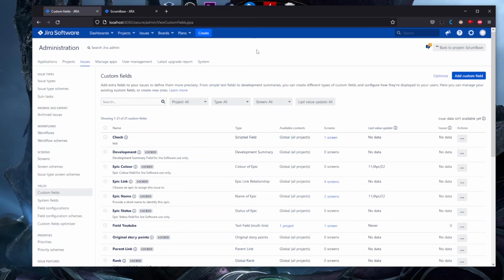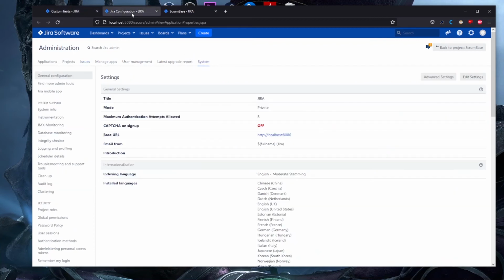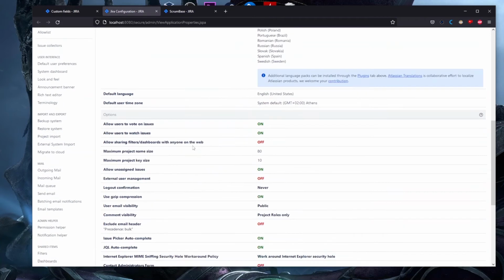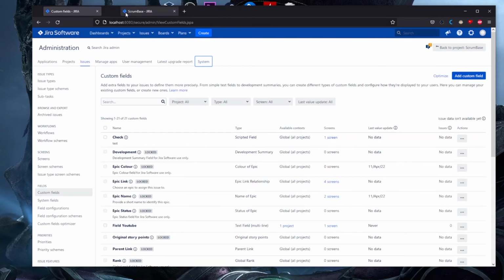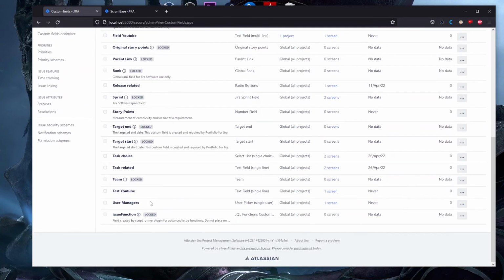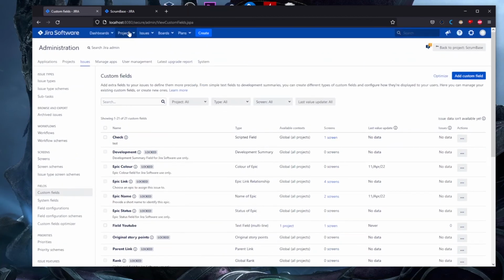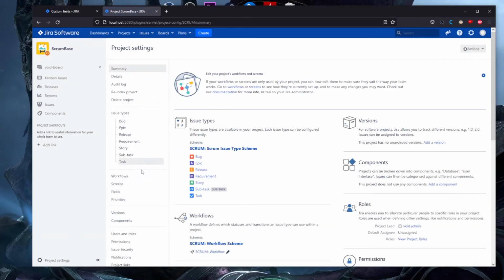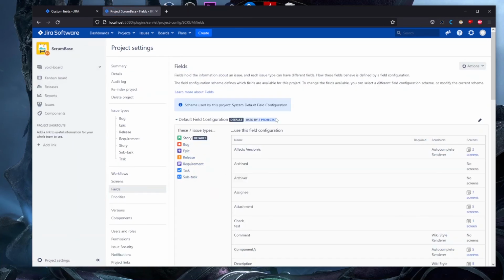So again, we need to add a small script to the description of this field. Before we do that, I want to mention again that in the system, you need to make sure that you have this enable HTML in field description on and not off in order to make this work. So we created the custom field, we added it to the screen of that project. Now let's go in the project. In project settings, you need to add fields, and in this field configurations, you need to press the action button and edit fields.